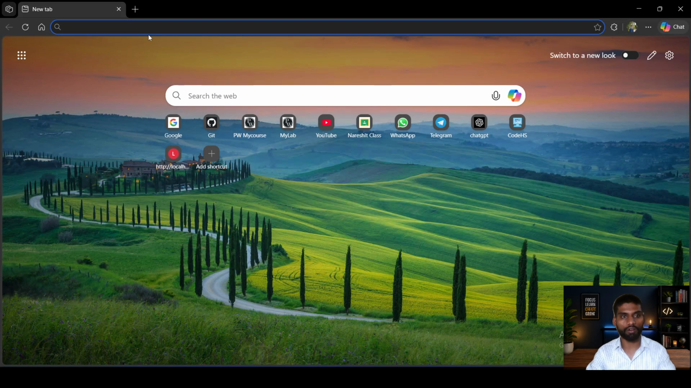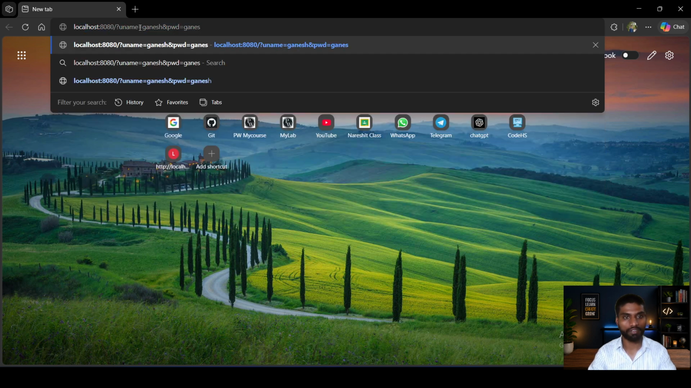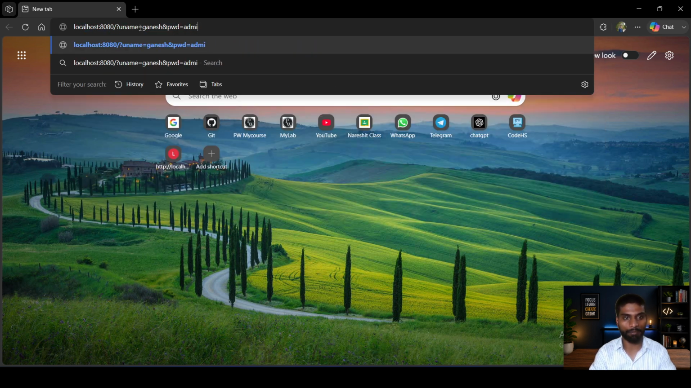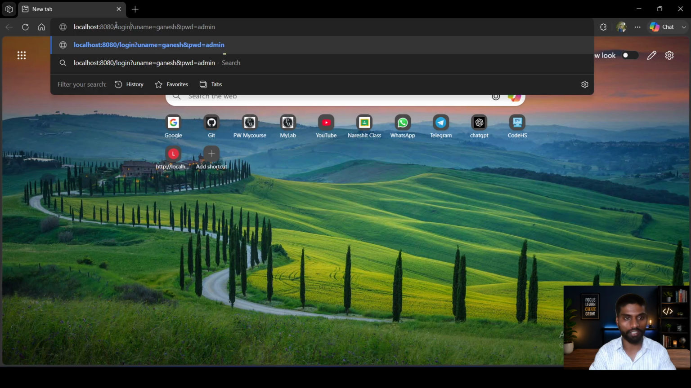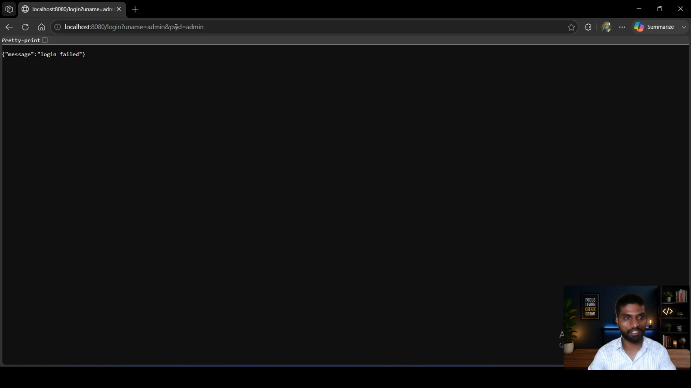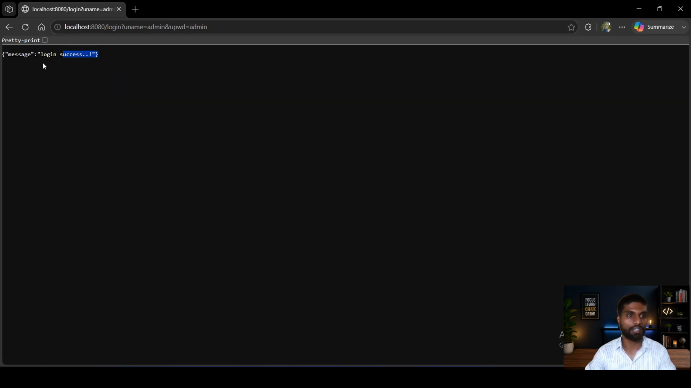Is it really started or not, that I want to check. In localhost, I will pass the username as admin. Here the password, I will pass here. This is my login URL pattern. This is admin. See, login fail. I think something went wrong. I need to pass upwd here. See, login success.